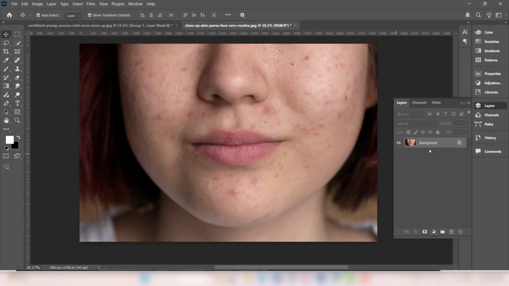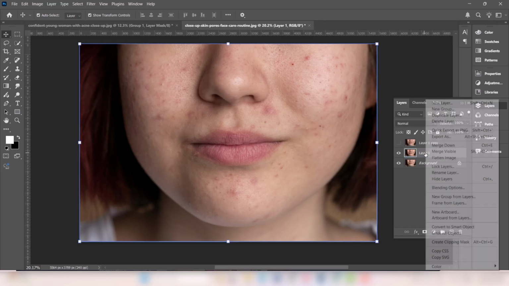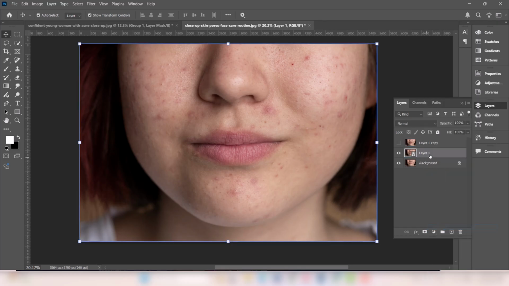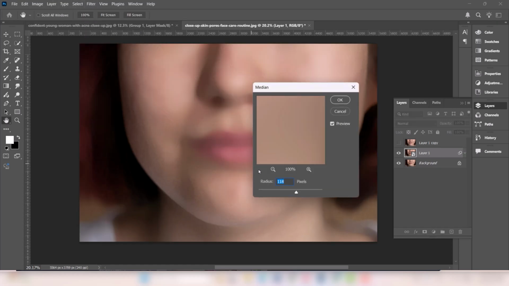In this video I will show you how to do skin retouching in Photoshop. Press Ctrl J, 2 copies. Hide this layer. Right-click and choose Convert to Smart Object. Go to Filter, Noise and Median. Follow these settings and press OK.